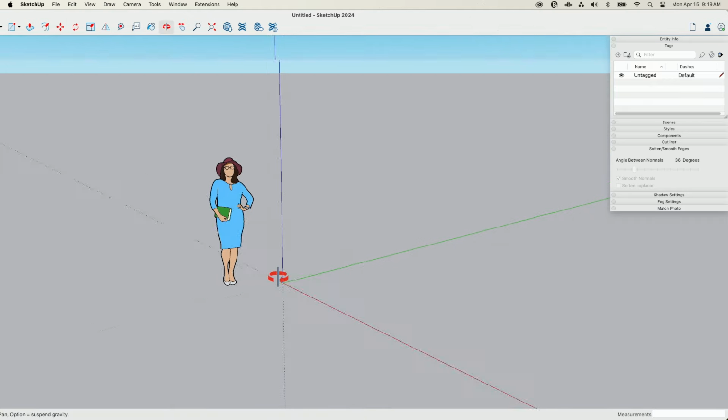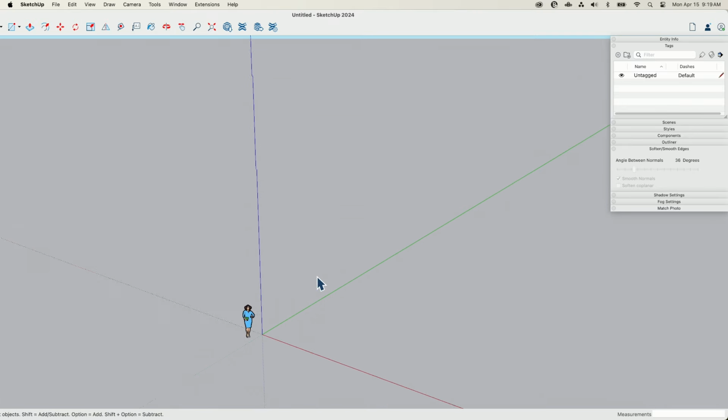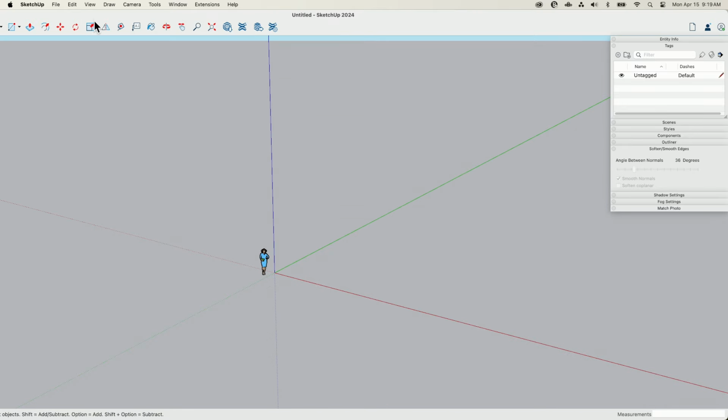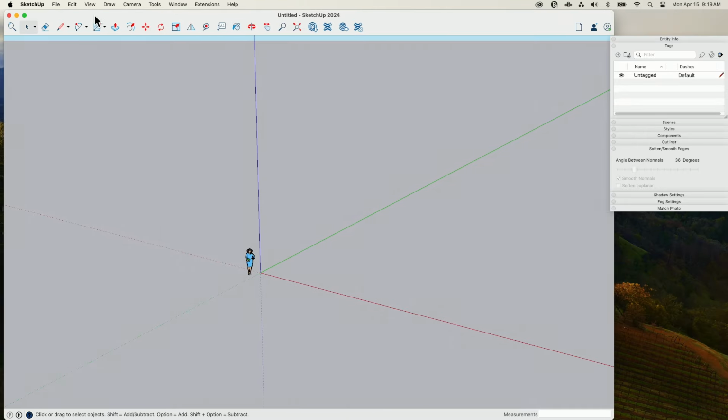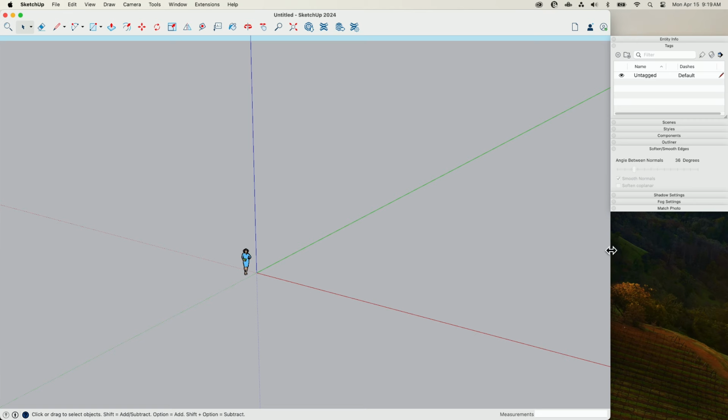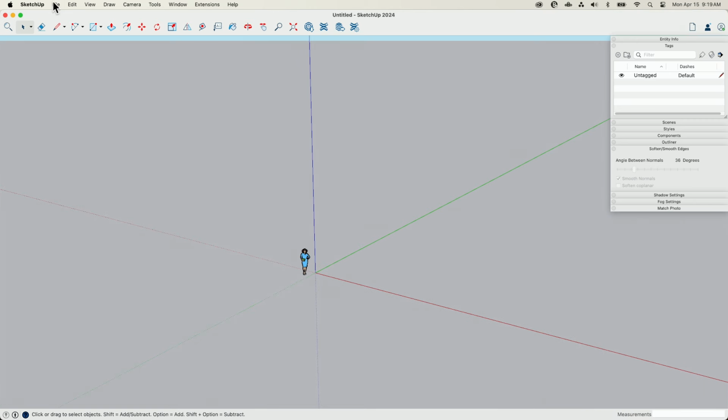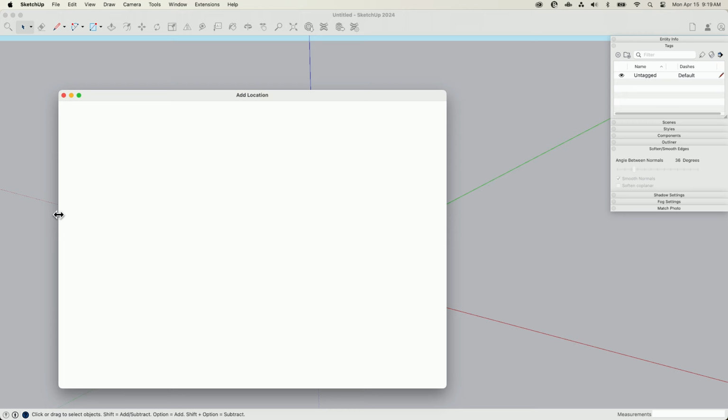All right, so I've got an empty model here. I'm just going to hop right in and we are going to import some geometry. Fill the screen up here like that. And then we're going to go to File, Add Location.